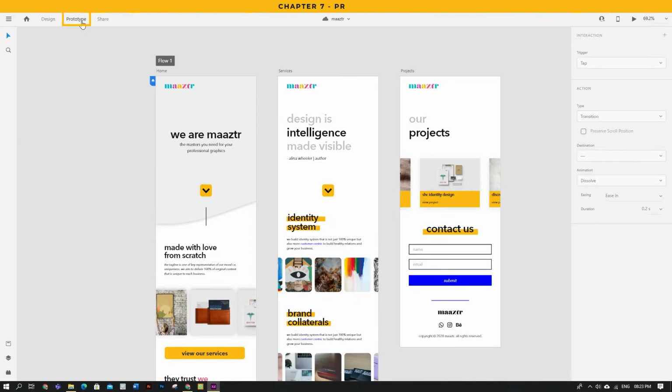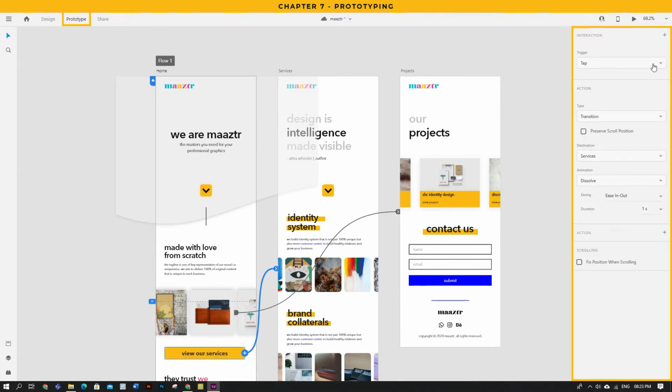Prototyping in XD is amazing. This allows you to create interactive prototypes by simply connecting components and artboards together. Here on the left, you only have the move and the zoom tool. On the right, you have this new properties panel which helps you add different trigger points like tap, drag, or voice commands, set their actions, destination, how the transition animates, and its duration, etc.